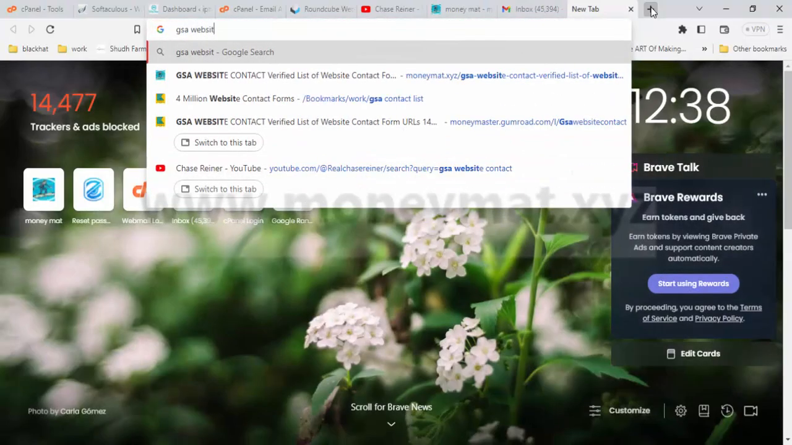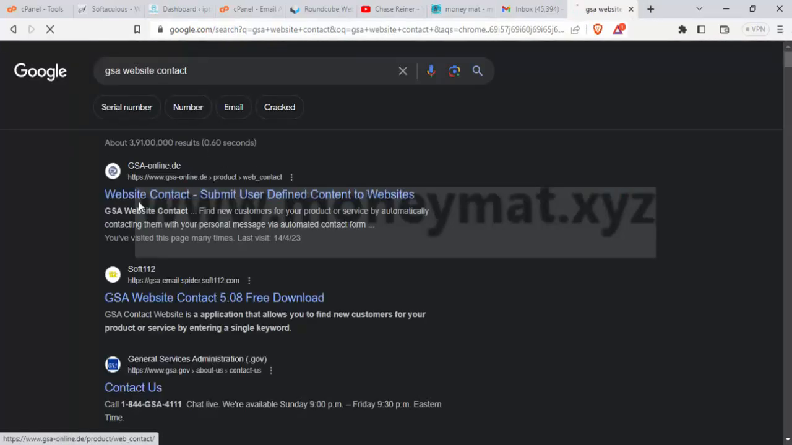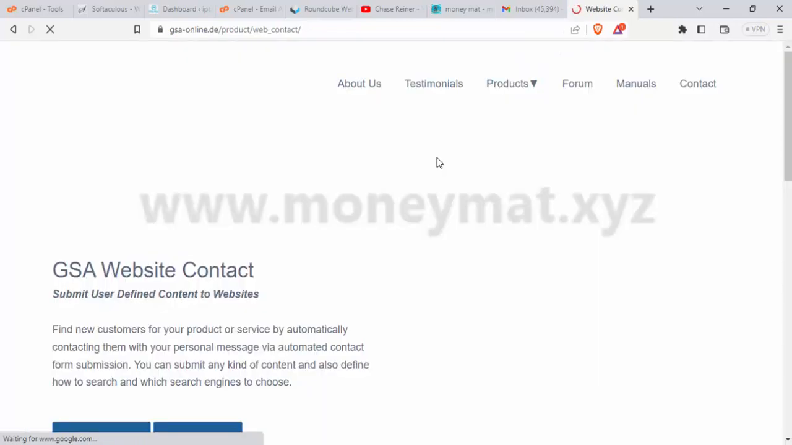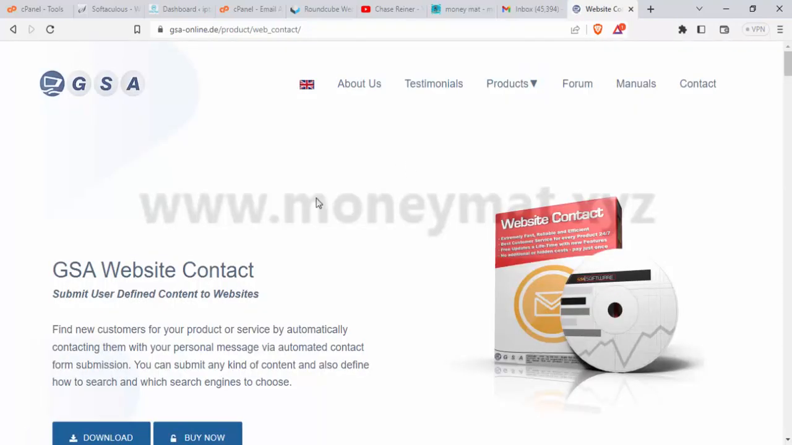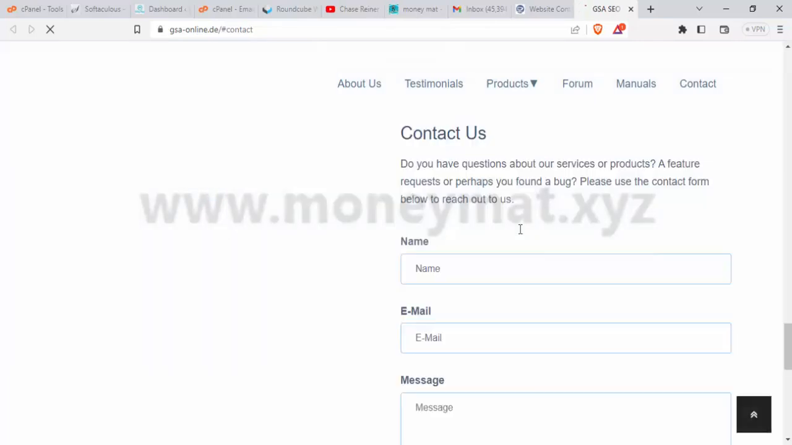GSA Website Contact. I will go on the website so you will know what it is. This is the first page of the GSA Website Contact software. This is a software, kind of a bot, you can say. It will do multiple tasks and you can check it out here. The main purpose of this software is that it will submit thousands of contact pages in a couple of minutes.